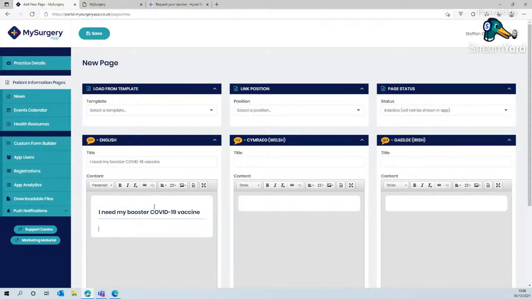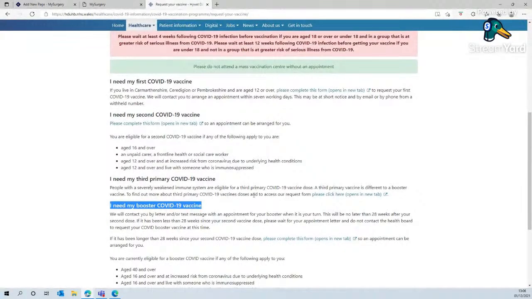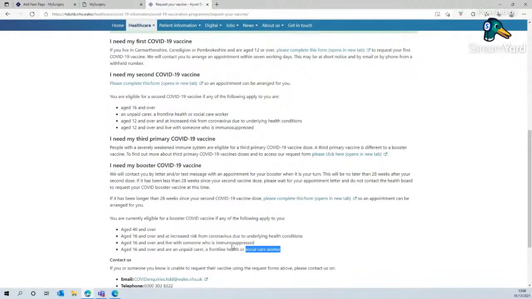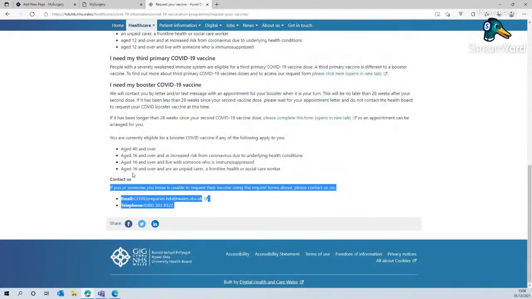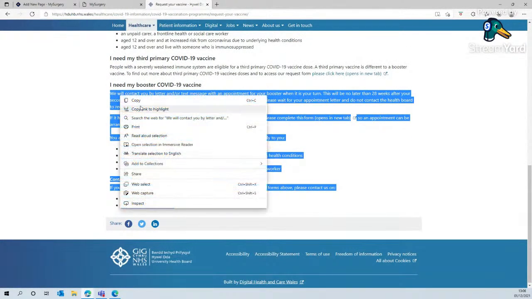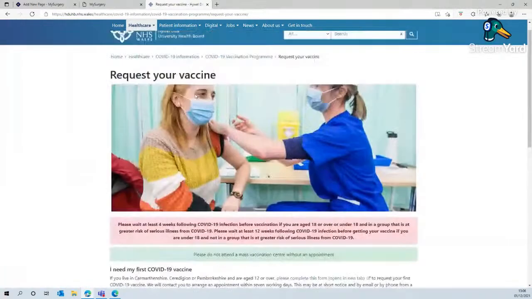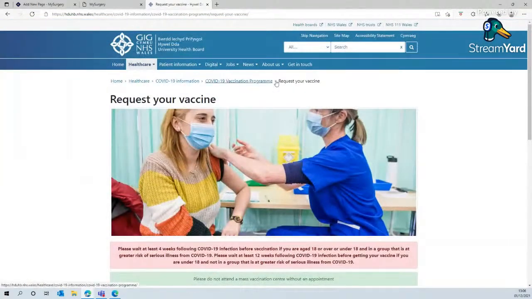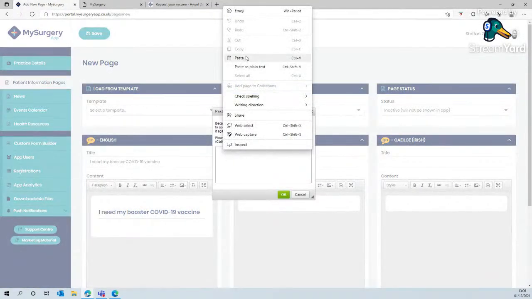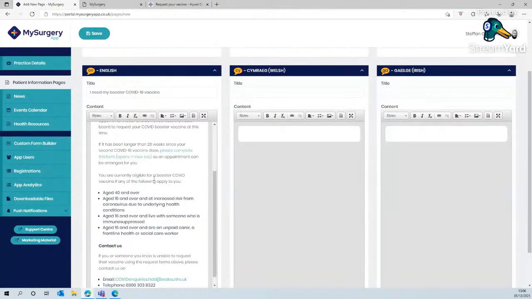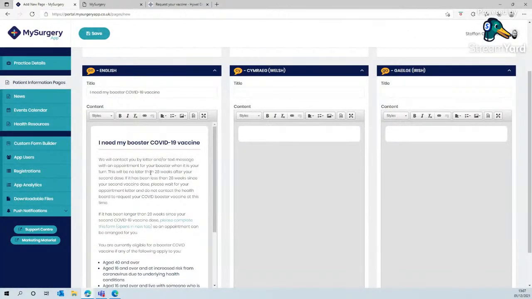Now, if your health board does not have a booking form, we can simply copy and paste what information they do have. Here we can see there's information that we can copy and paste over. Like I said, it took me 1, 2, 3, 4, 5 clicks to find this page, but your patients may not find that very easily. So we can just copy and paste this over into the information page, and there you go. All that information is there automatically for patients now.